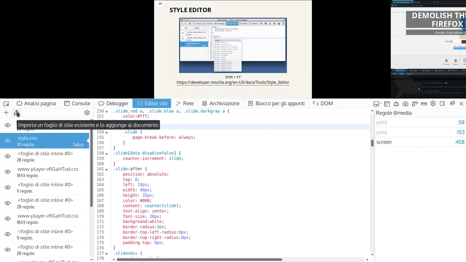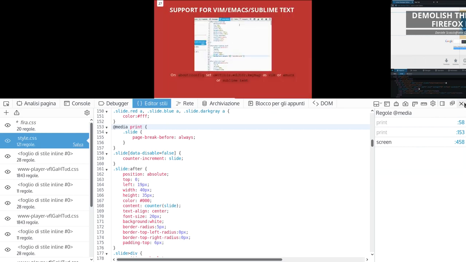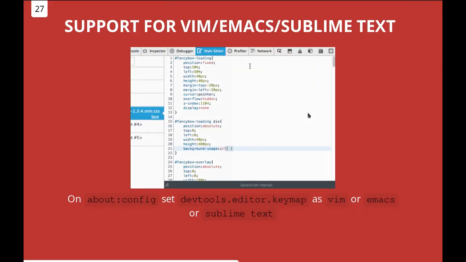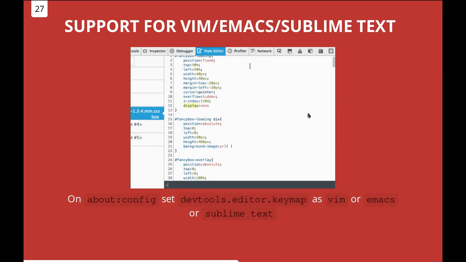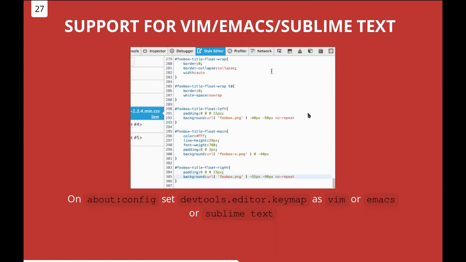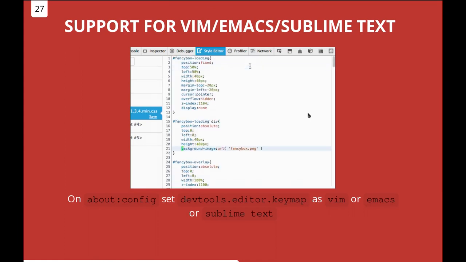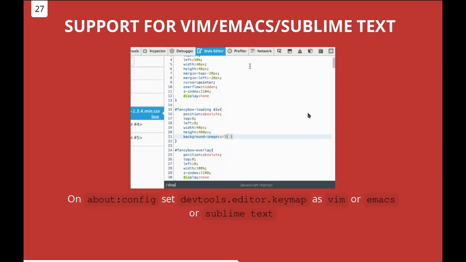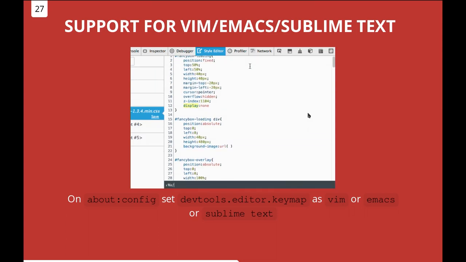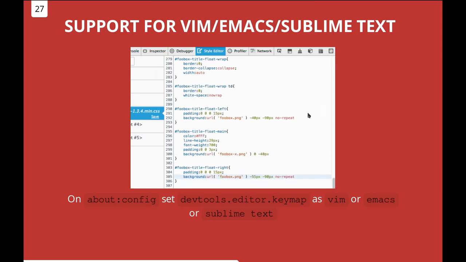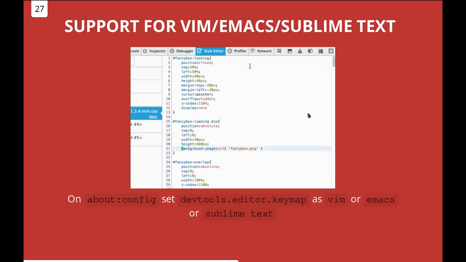And you can create a new file, import from here. But this is not enough, because we are hackers. Firefox supports the keymaps of Vim, Emacs, and Sublime, enabled in the settings. So for people that love to use Vim, I don't know how many are here, I don't want to start a flame war here about developer tools, but you can enable it inside your Firefox and use, as you can see, the keymap, the shortcuts, whatever, of these tools.